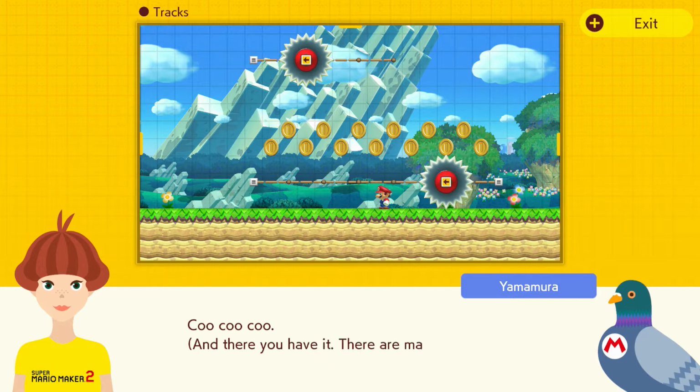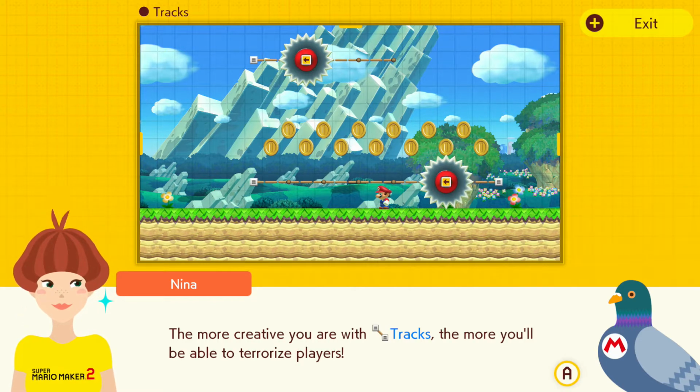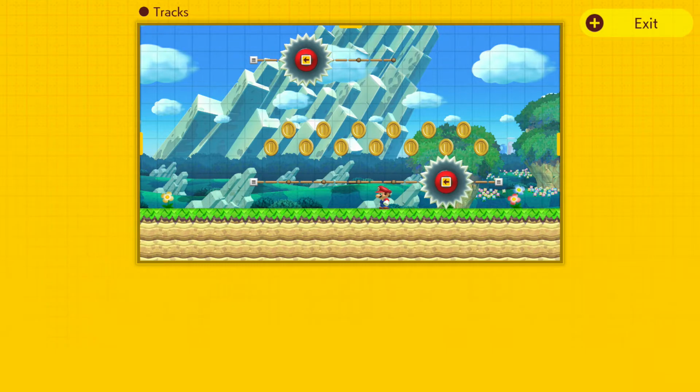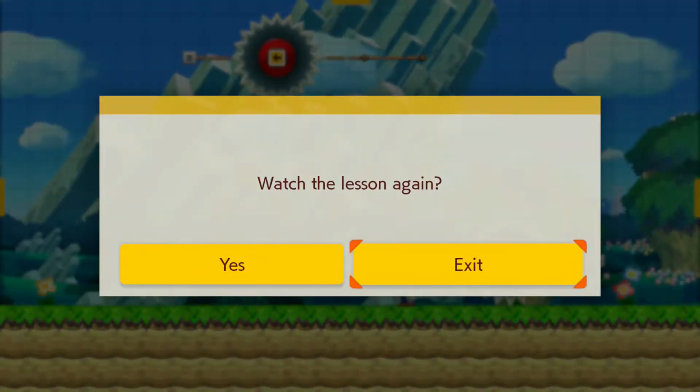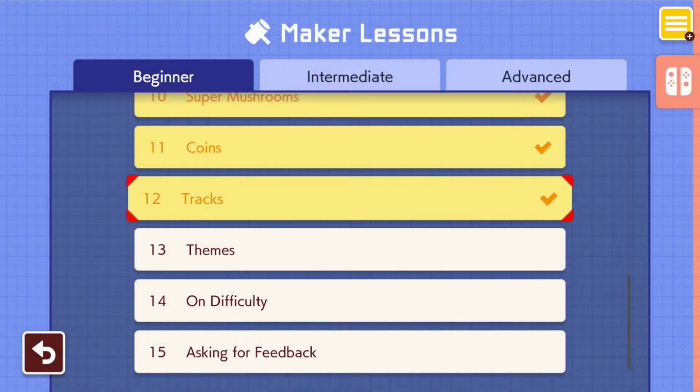And there you have it. There are many ways to use tracks to liven up your courses. The more creative you are with tracks, the more you'll be able to terrorize players. Are we here to terrorize players? Players of Super Mario Maker 2, themes.